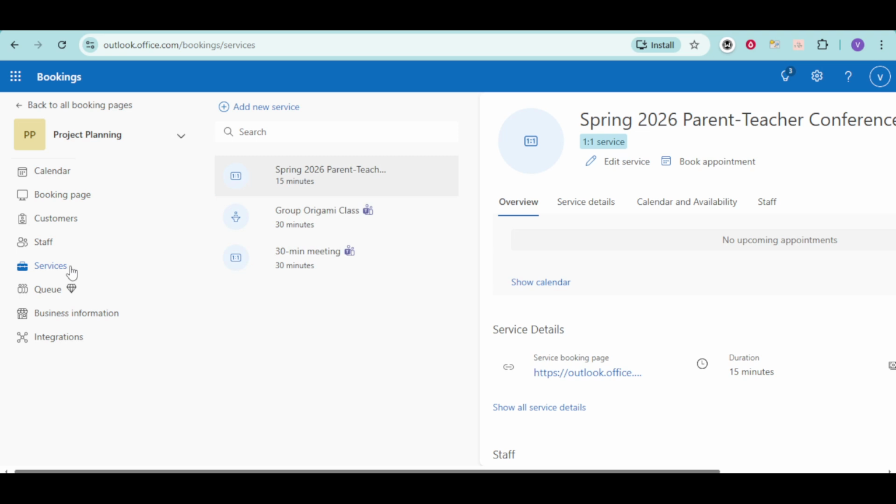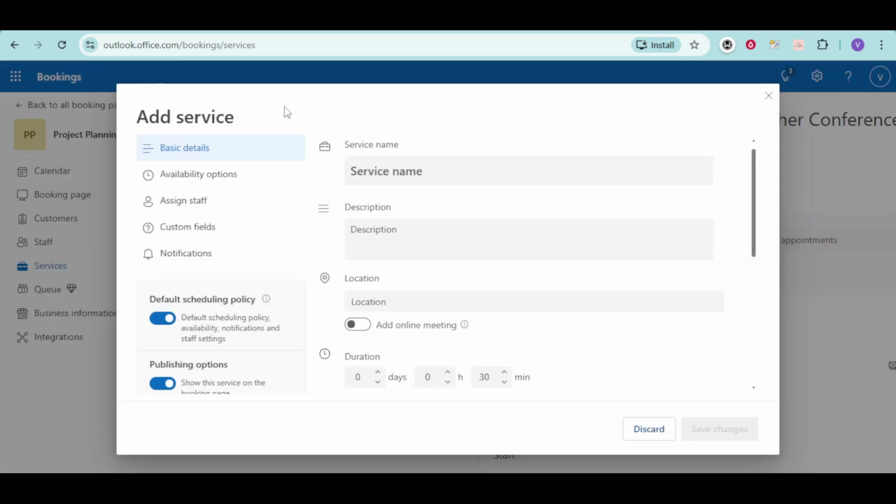You'll now see a list of all the services you've already created, like consultations, training sessions, or classes. Since we want to set up a new service that supports multiple attendees, look for the option to add a new one. Click Add New Service. When you do this, Microsoft Bookings will open a new page or panel where you can define everything about that service. This includes details like the service name, description, duration, price, if applicable, and staff assignment.